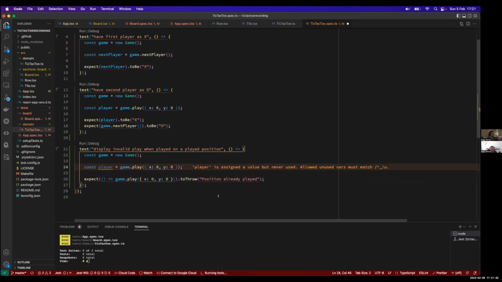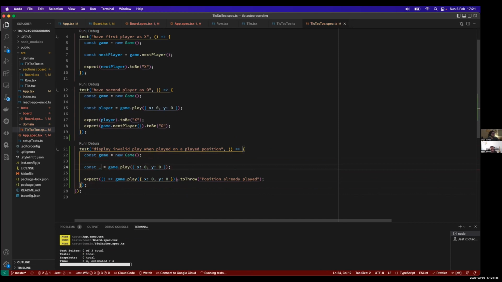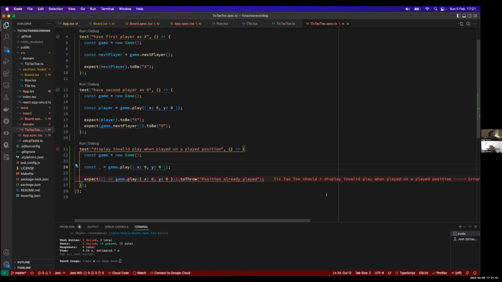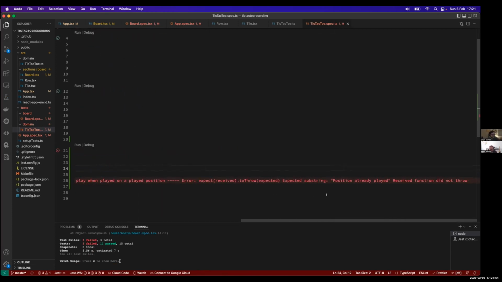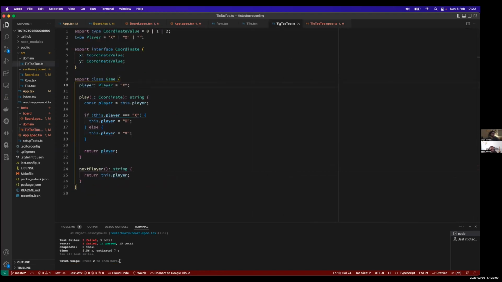You don't need the player. Maybe you can just take that constant. I don't know if it needs an underscore or something. I'm not sure if it's going to complain. Okay, like that is fine. So this test should fail. Now you have 3 failing tests, but we are making progress. All right, so let's go to Tic Tac Toe domain and make this test pass.